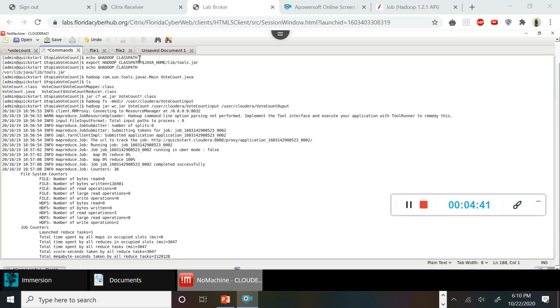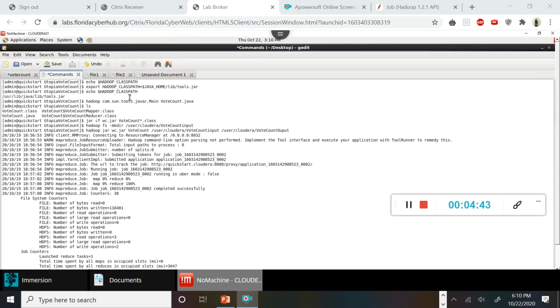As mentioned earlier in the video, the Hadoop class path and the version have been installed in the environment. Also, we have created the jar files that are required for the execution of the MapReduce program.